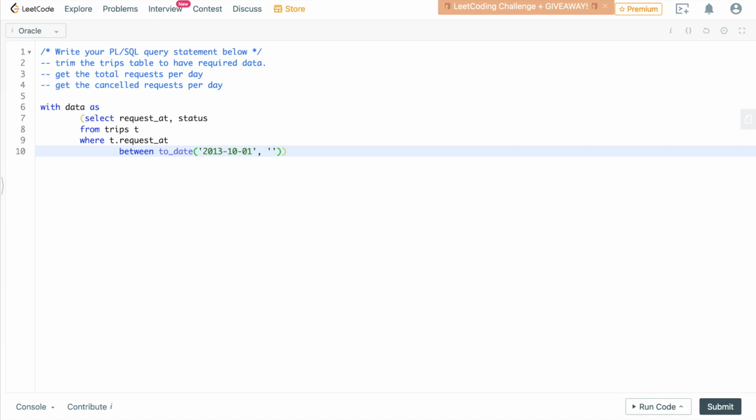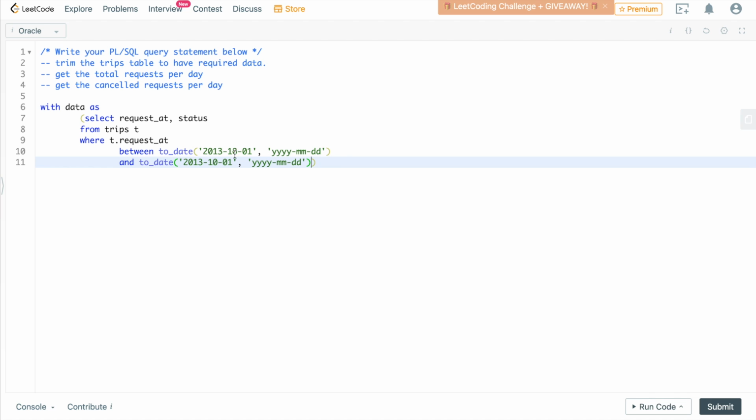I need to also specify the date format. So my date format will be YYYY-mm-dd, and then I need to say and between this, and let me just copy this whole thing again and I'll paste it here. So this will be for 3rd October, right?